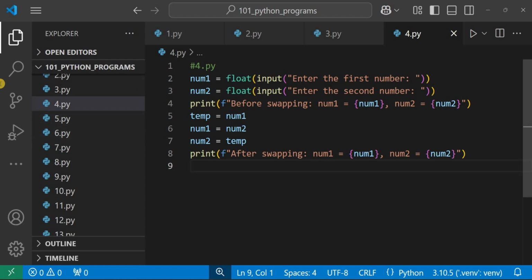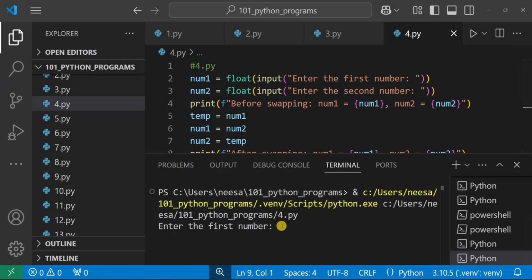I've already written the same code in VS Code. If you want the code, you can pause the video and take a snap of this, or type it into VS Code. I'll execute this code, and it is asking me to enter the first number. Let me input the first number 5.4 and the second number, let's say 3.4.